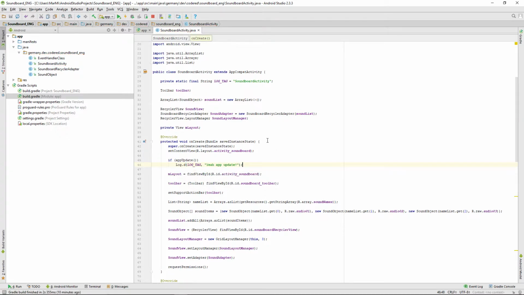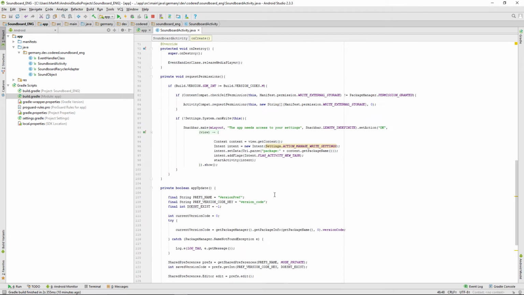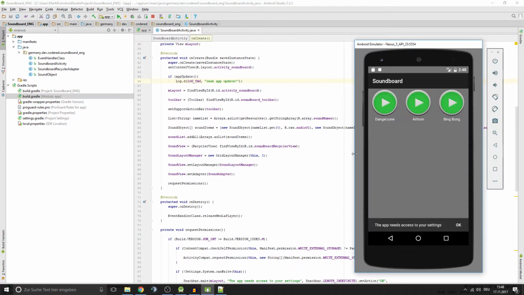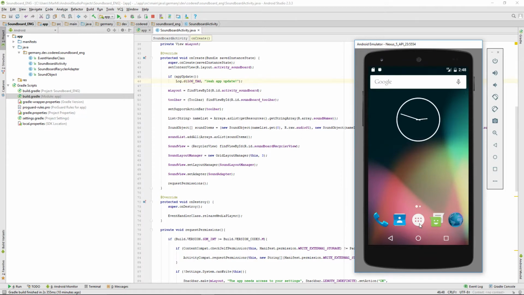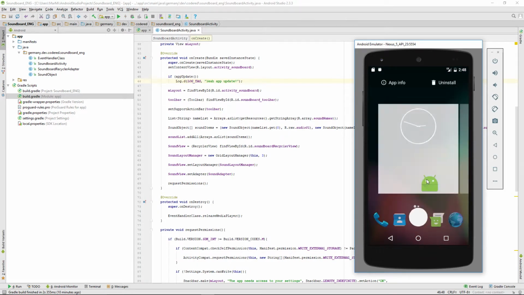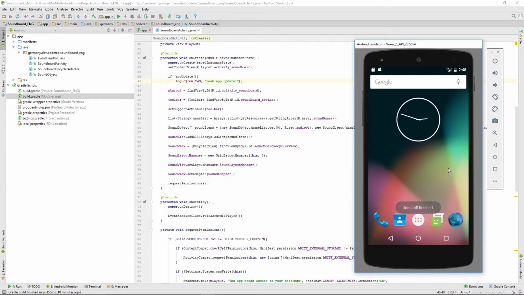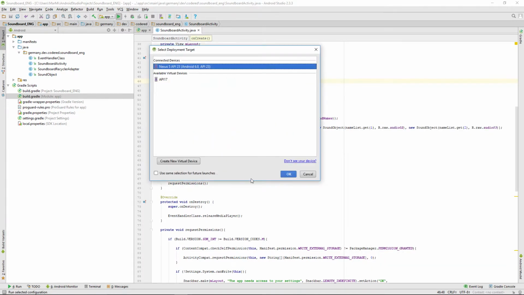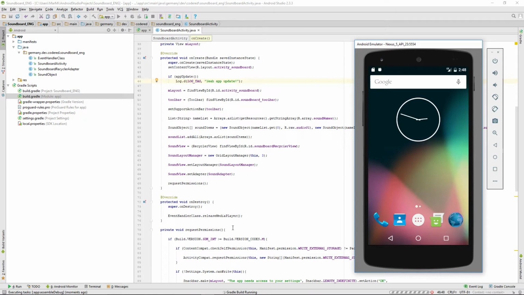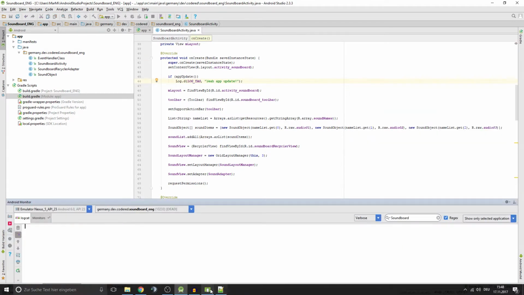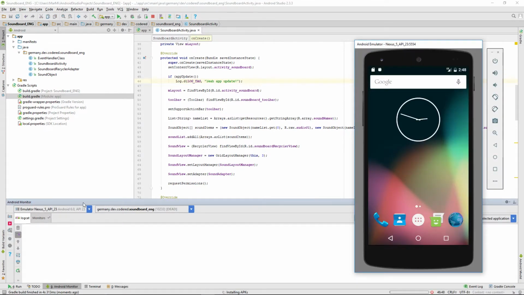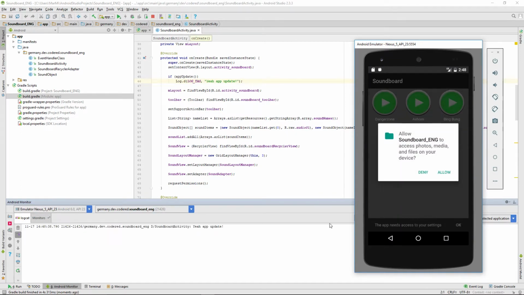Okay, now we can test if this method works. So first of all, we have to uninstall our app to test it right. And now we can just run the app and open the Android monitor to see the debug message. So it started successfully and there's an app update, because that's the first run of our app. So we can allow the permissions there.